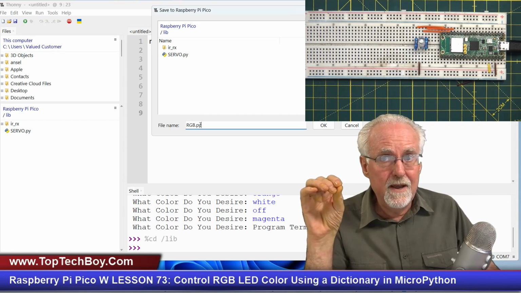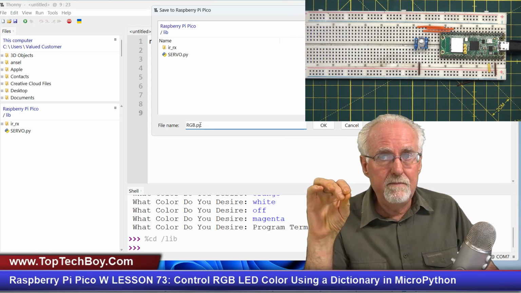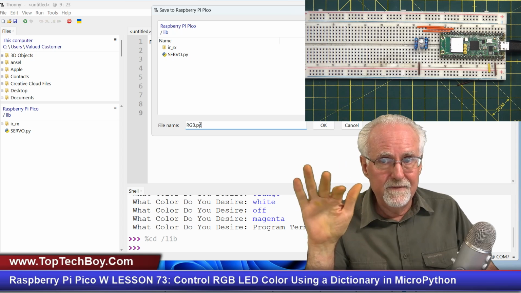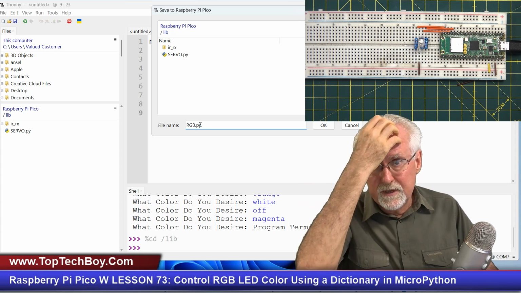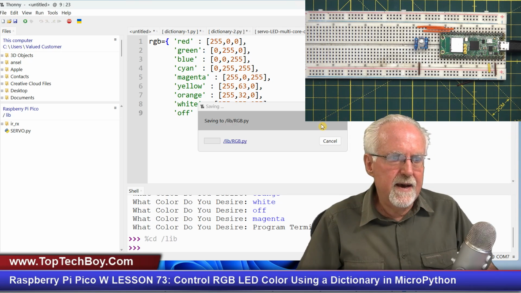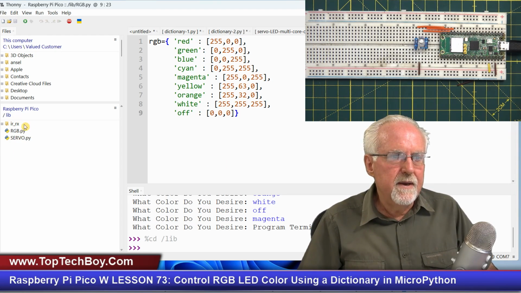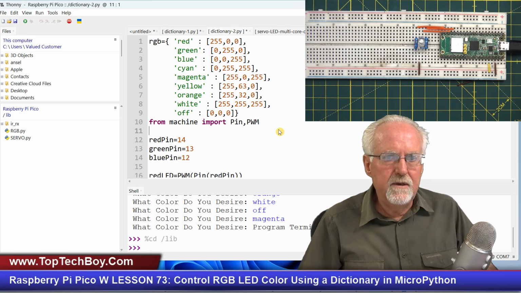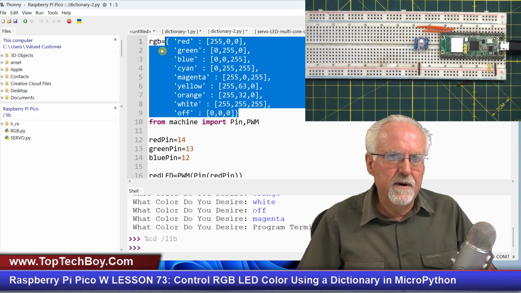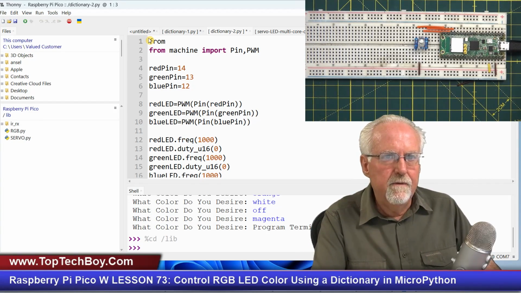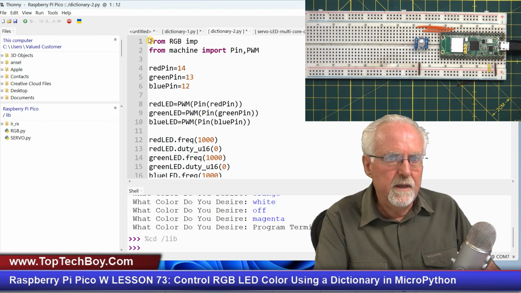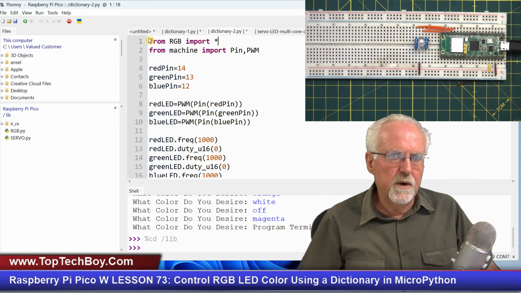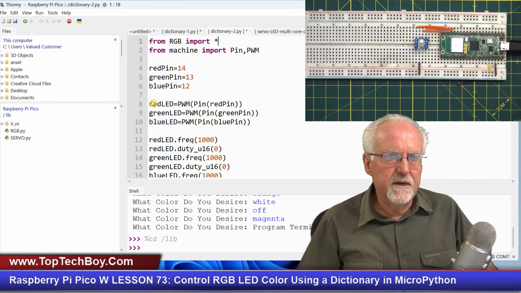Now, I've got to say, don't name your library the same thing that you name your dictionary. You kind of want to use different names because sometimes you can get unexpected results. Now, I have this library, RGB.py, inside of lib, and now if I come back over here, I can take it out of the main program, and I can say from RGB, not RGB.py, just RGB, import star. So it's going to import everything out of RGB, and then I think it should know what RGB is.